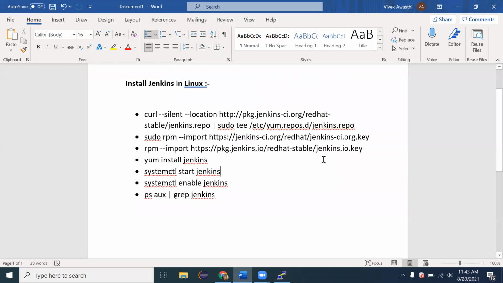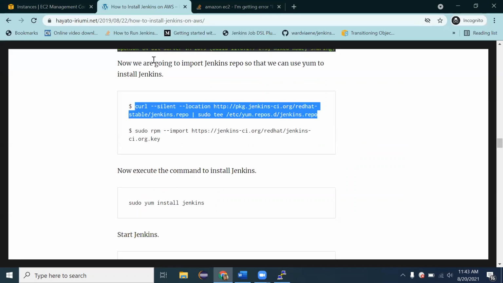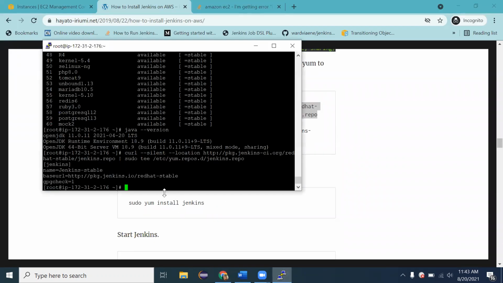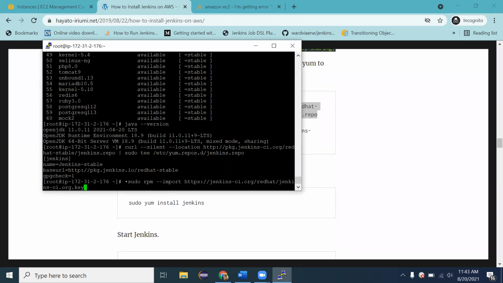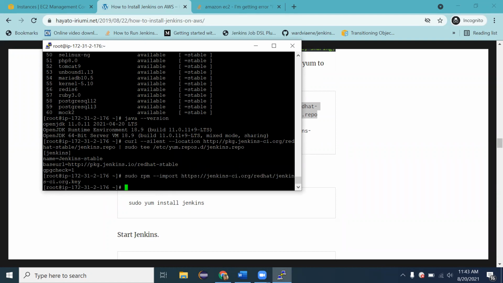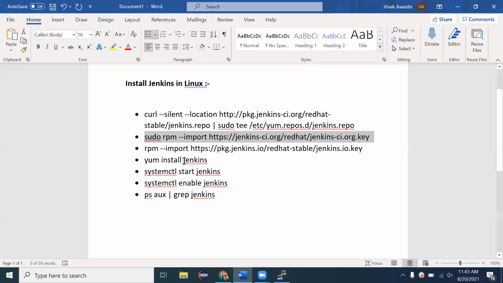These are the commands. Just copy the command from the site or the document that I have provided in the description box. You can refer to both. The dot is there, remove that, and press Enter. And then use the third one.